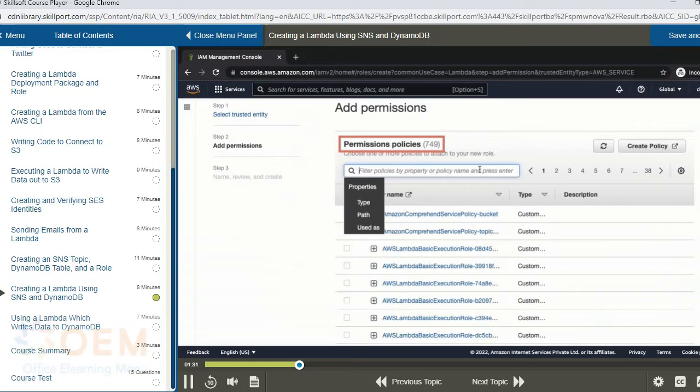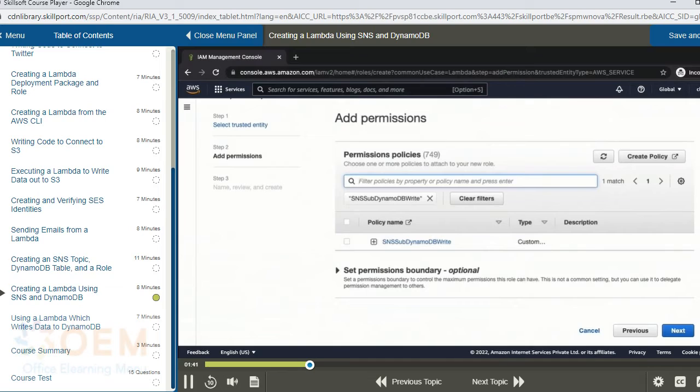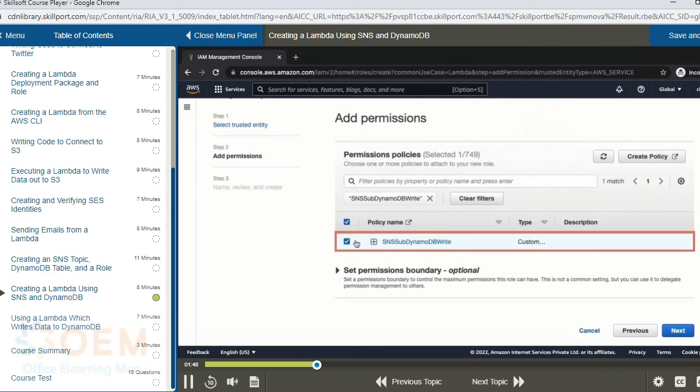There's a long list of policies here, 749 of them in fact, but there's also a handy search bar where we can type out the name of the policy we just created, SNS sub DynamoDB write. This brings up the policy that we've just created. Note that the policy type is custom and we select it.